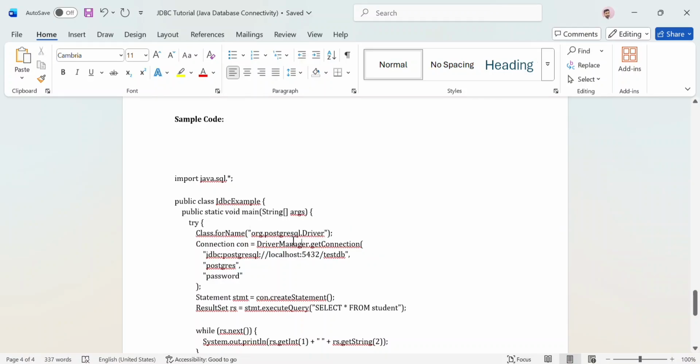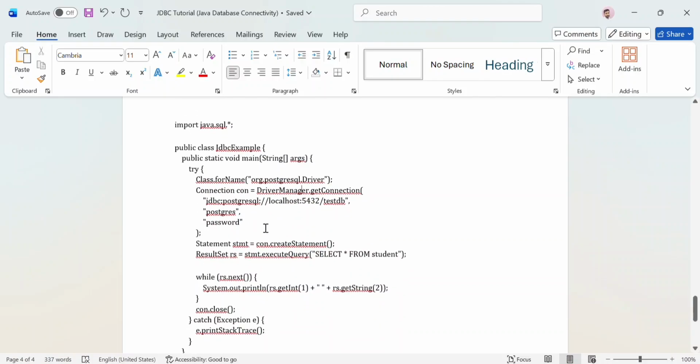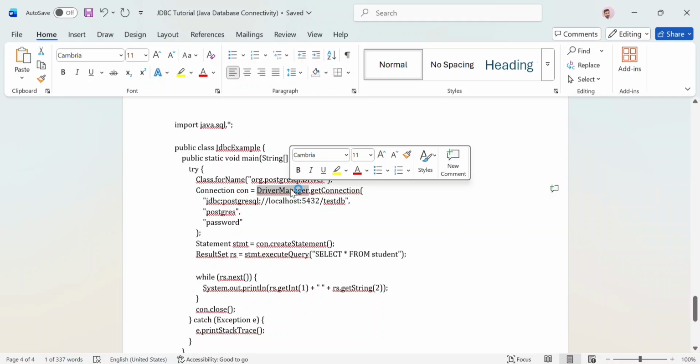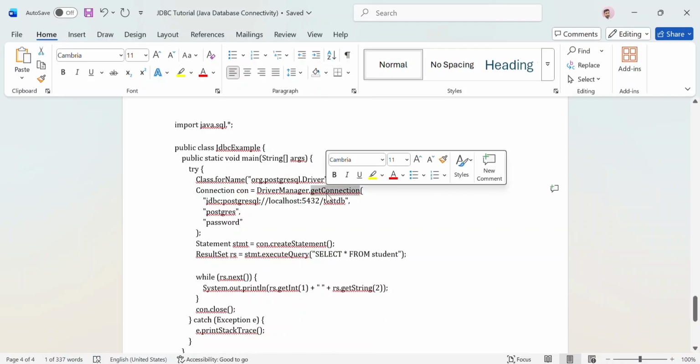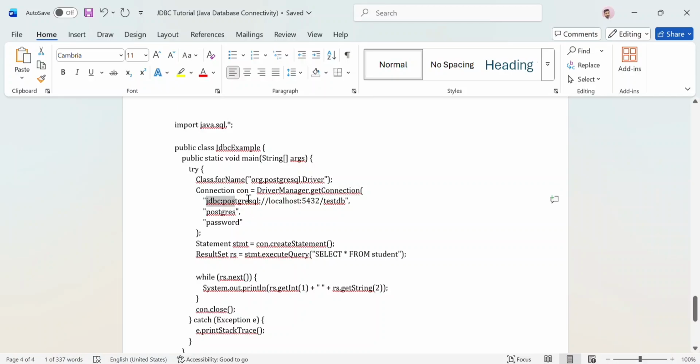Then you have to create the connection by using the getConnection method of the DriverManager class. Then you have to pass some parameters: first the URL, then the username and password. In the URL you can see jdbc, then postgresql, this is the protocol name, then you have to write the host name, then colon, then the port number, then the database name. TestDB is the database name. Then postgres is the username and password is the password of that database according to the user ID postgres.